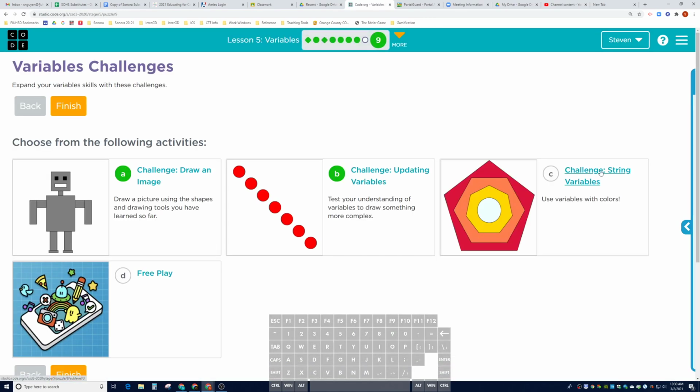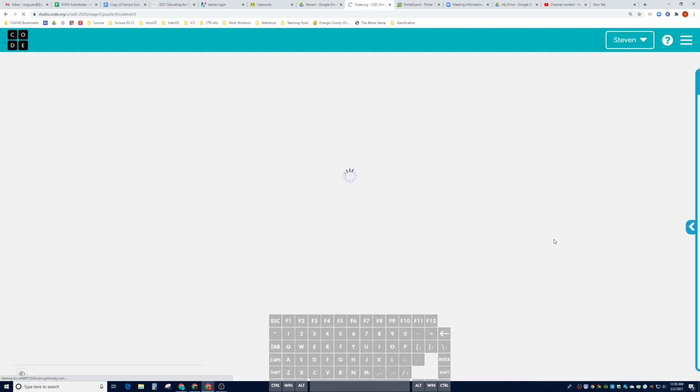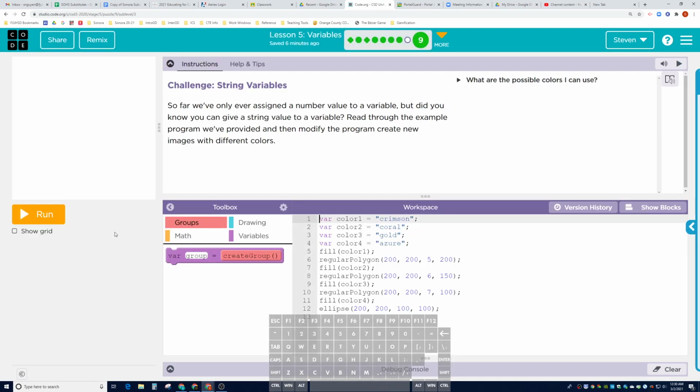Okay, string variable. Use variables for colors. So now we got crimson, coral, gold, and azure, as we only assign a number value to a variable. But did you know you can give a string value to a variable? Read through the example program we provided and modify the program to create new images with different colors. So basically, you could make string variables, or what we call a string, right, a bunch of letters or words, and store it into a variable.